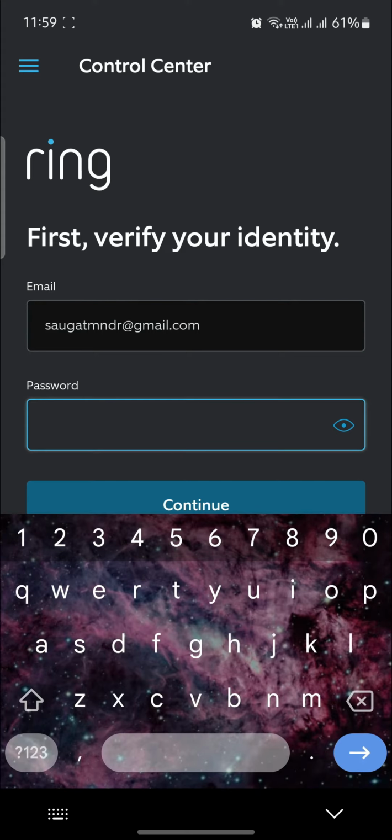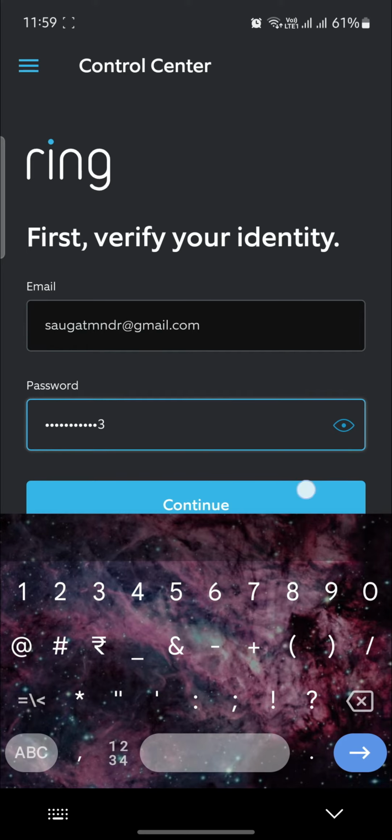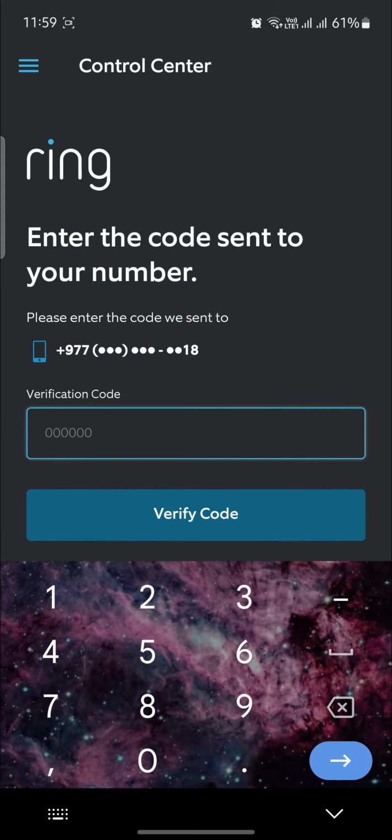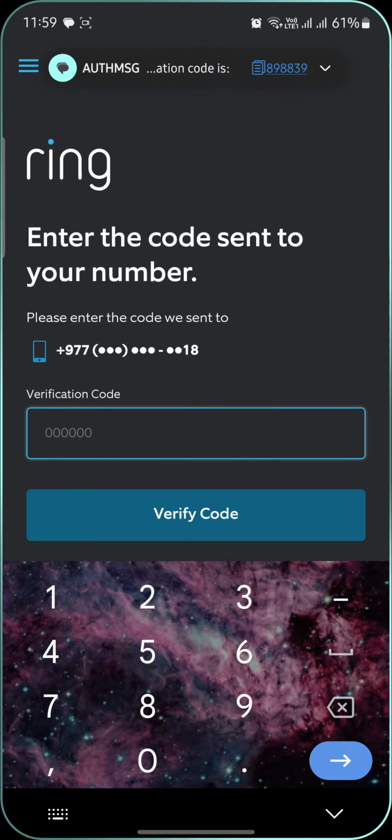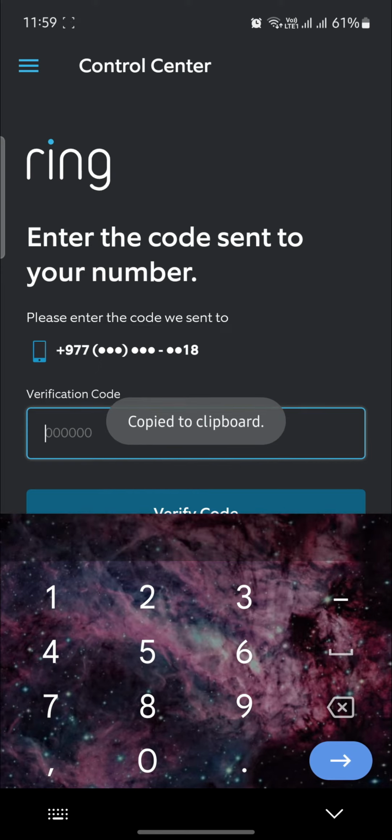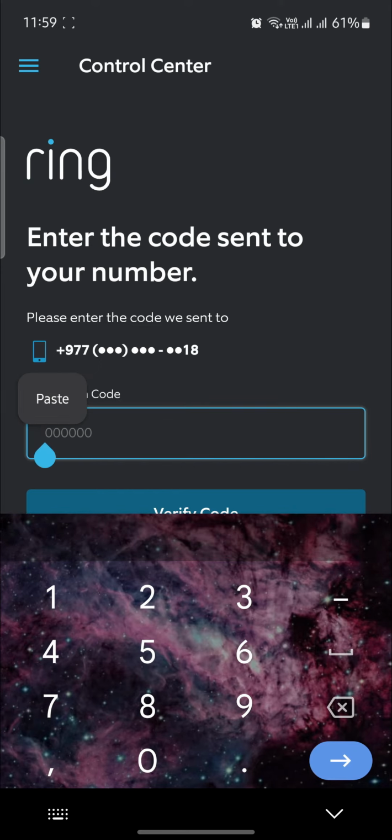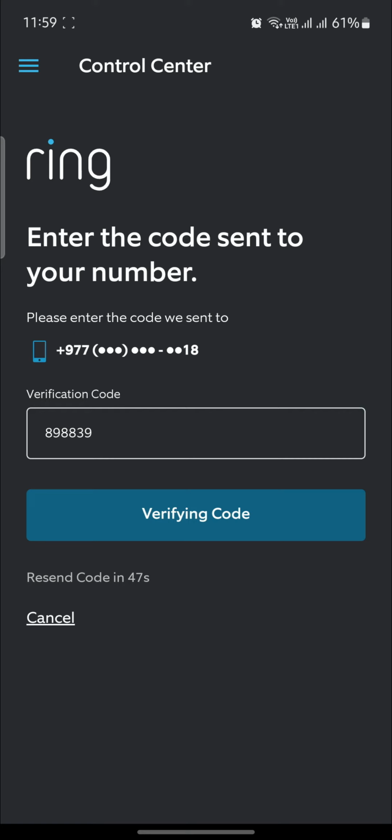Now for authentication, Ring will ask you your email address and password. Type in your email, password and press Continue. An OTP code will be sent to the phone number with which you have registered your Ring account. Copy the OTP code and paste it in this box over here. After you paste it, click on Verify Code.